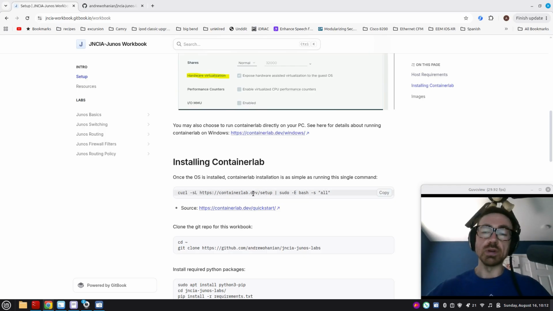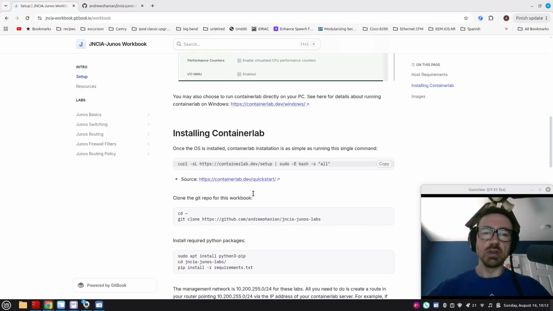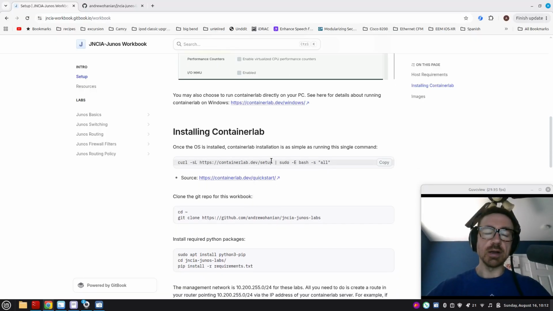You could also do this on Windows using WSL. I don't have experience with that. I believe you can do it on Mac too. Again, I don't have experience with that, but once you've got the environment set up, all you need to do is run this single command to install Container Lab, so it's very easy and quick.